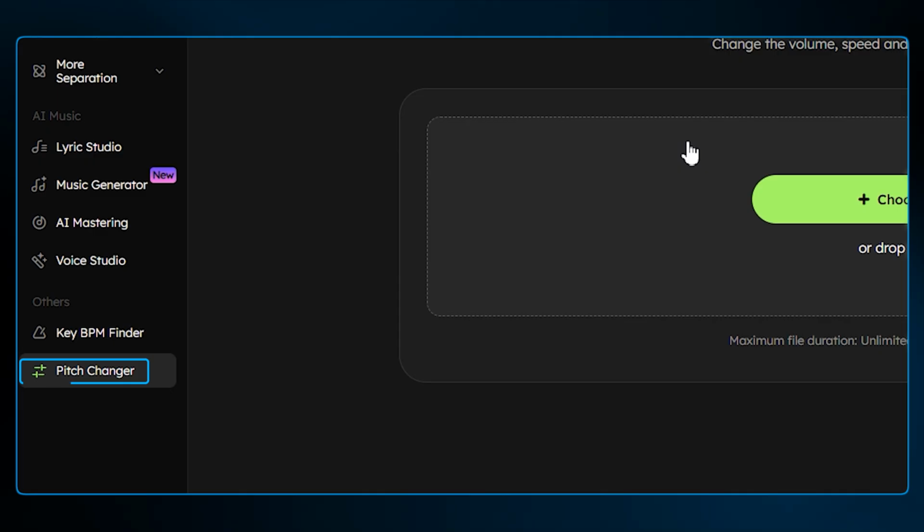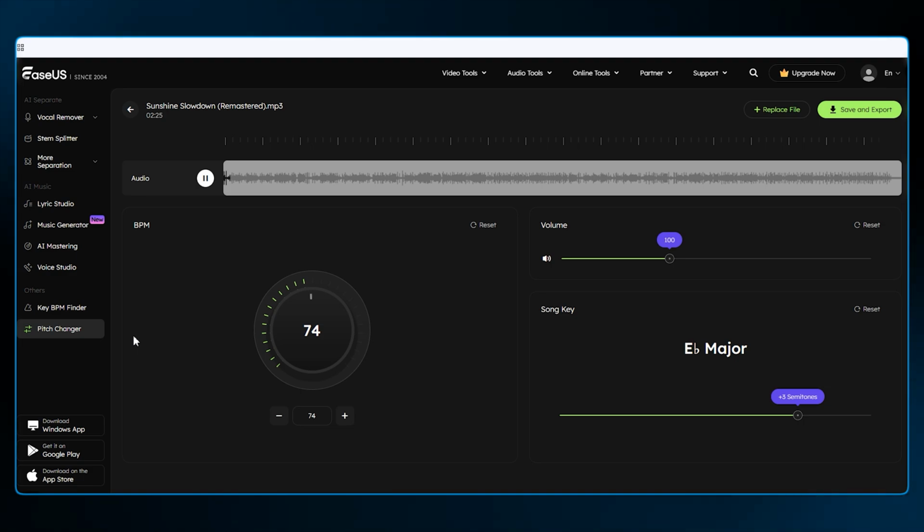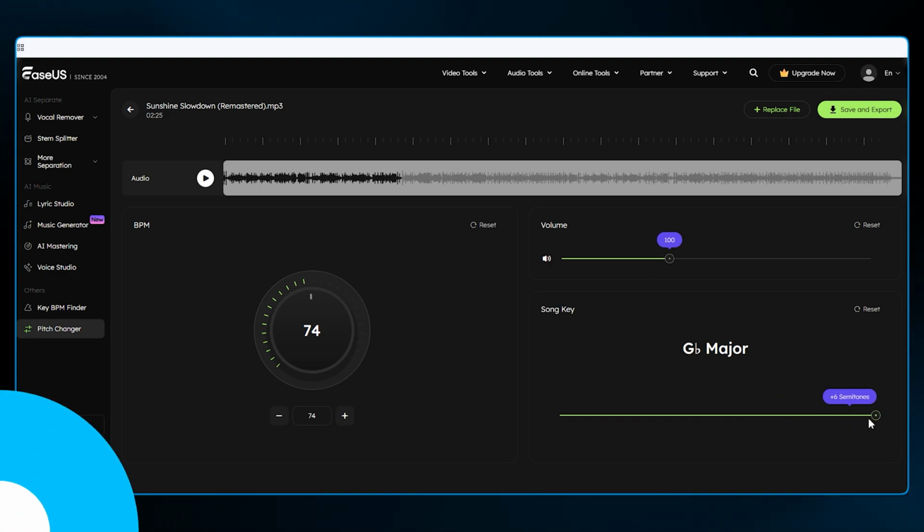Next is the pitch changer. This should be fun. I'll upload the same track and raise the pitch by 3 semitones. The vocal has lifted naturally without distortion. Now, if I raise it by 3 more semitones, it takes us to the end of the slider.